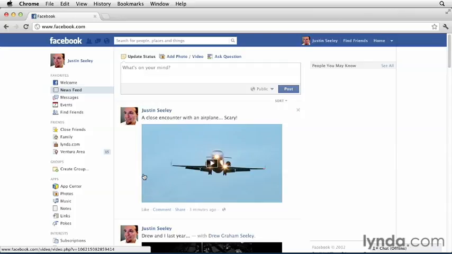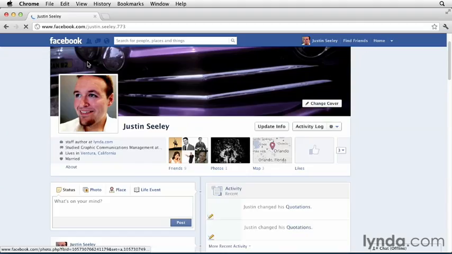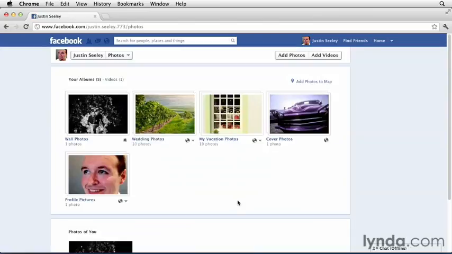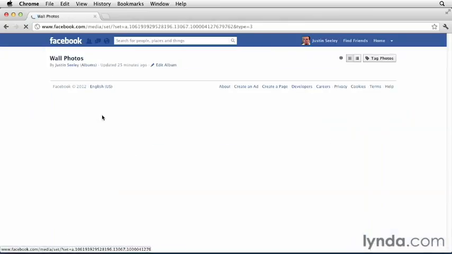So the first thing I need to do is go to my timeline. In order to do that, I'll just click on my name in the top left corner. I'll then go to my photos right here, and that takes me to all of my photos and videos that I have. If I wish to make something private, I need to find the photo first. So let's say that I wanted this picture of my wife and I to be private. I'll click on this album, and then I'll select the photo.